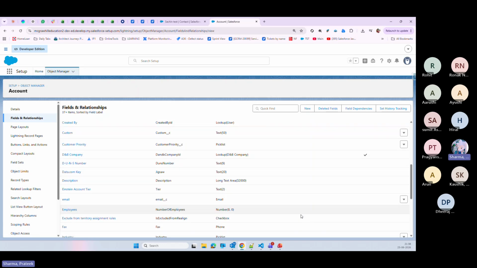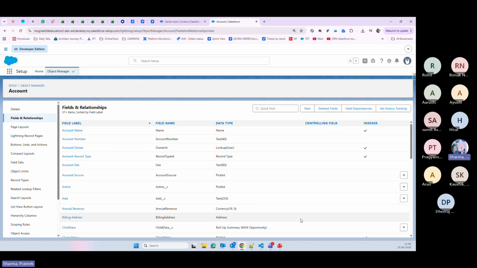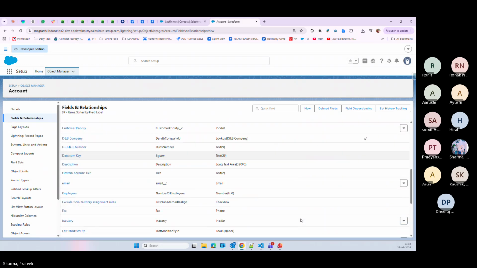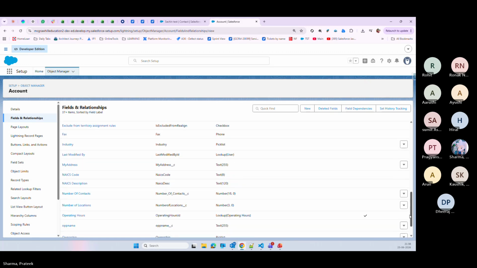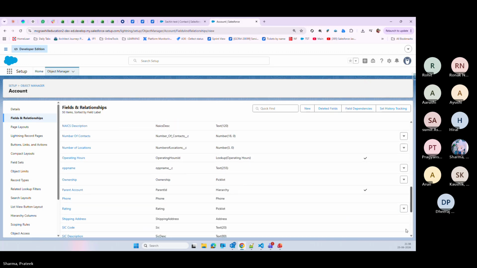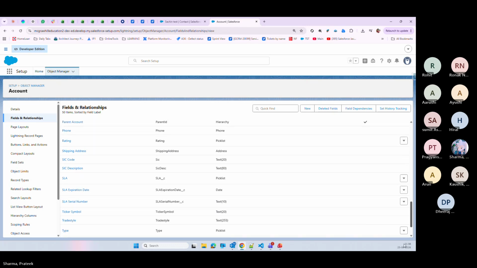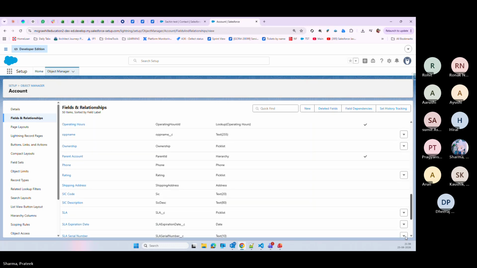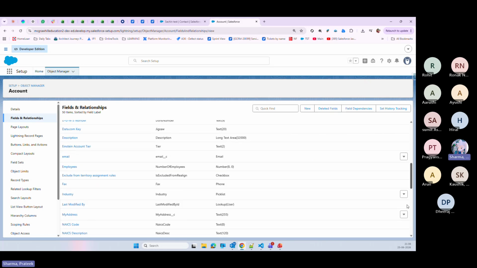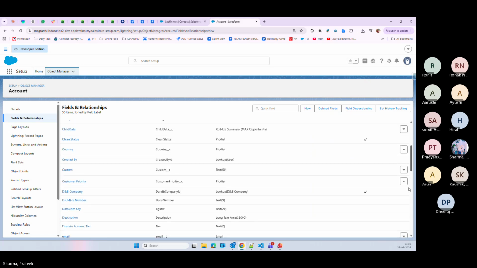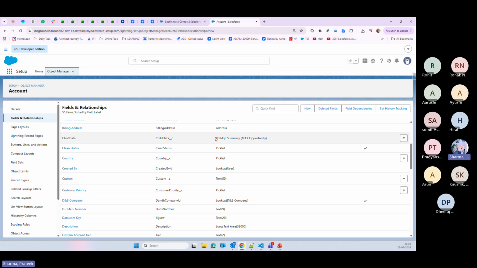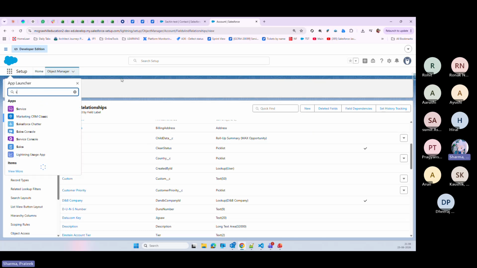So now our field is created. So you can see here, what was the name of that field? What was the name, guys? Child data, something like that, right? Child data, right here. So it is a roll-up summary field and will give the max on opportunity, right? So let's go to sales app.